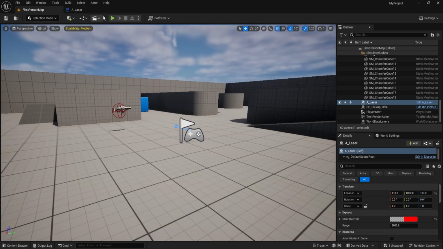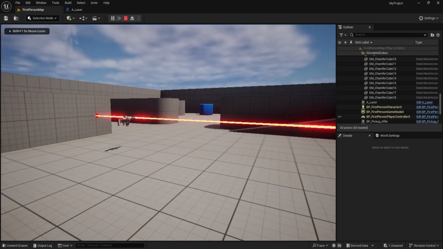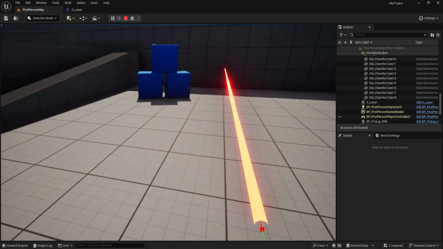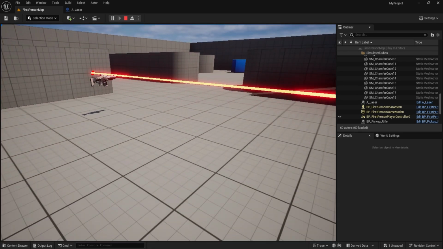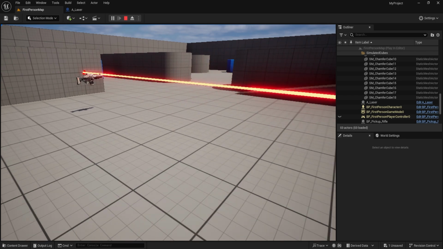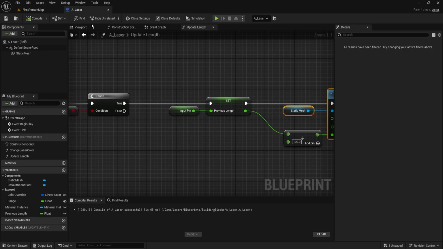That does the length. So now if we play, the laser actually goes all the way to the end, and it is pulsing as it should be. If I stand in front, it will update and now appear in front of us. Otherwise it will go back towards the end. There we go. So that does it for creating our basic laser.